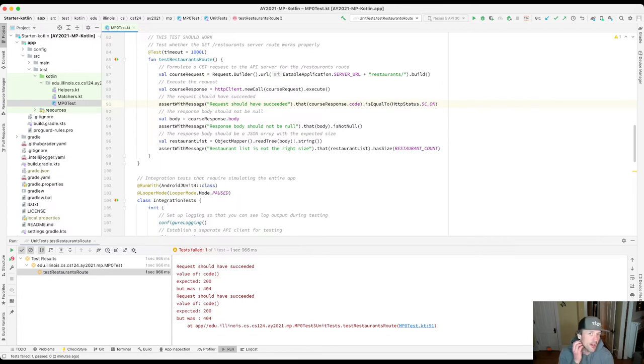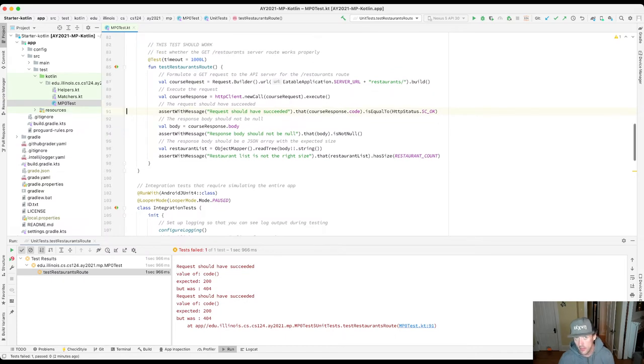So now we need to figure out what's going on. And because you didn't write these, we've tried to put in very, very extensive commenting about what is happening. And so what I need to do is think about how I got to this point. And let's look at what this does. So first of all, there's a comment here that says this test should work. This is a test that when we gave you MP0, this test was working. And in order to get it to not work, I had to make a change. And it says test whether the get restaurants server route works properly.